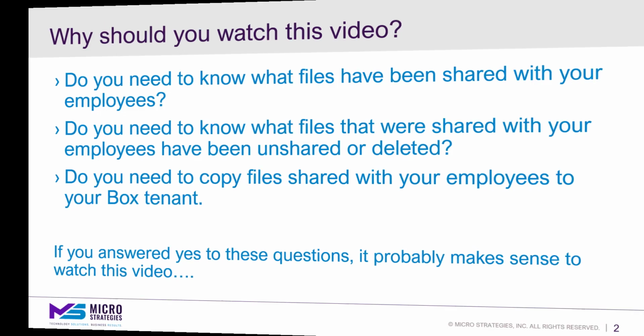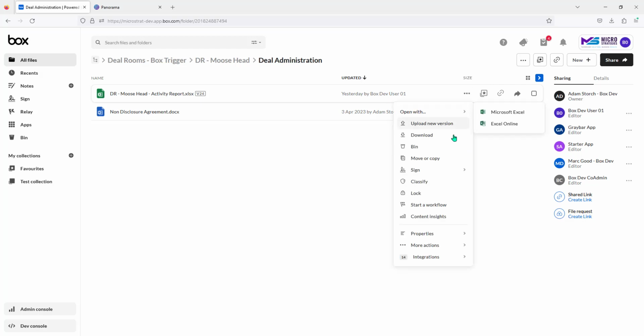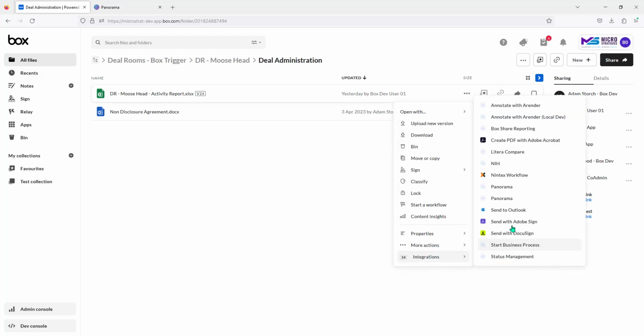So let's get started. Here we are in Box, and of course, I want to create a Box sharing report, and that application can be accessed at either a document or folder level. In this instance, we're going to Integrations on a document level and choosing Box Sharing Report.